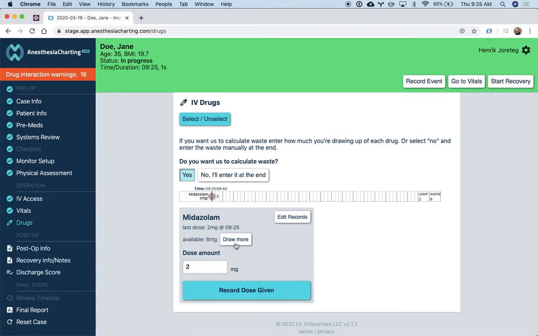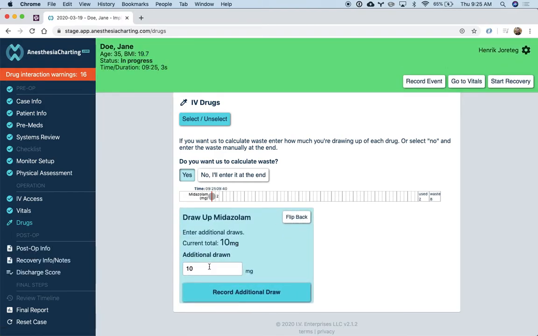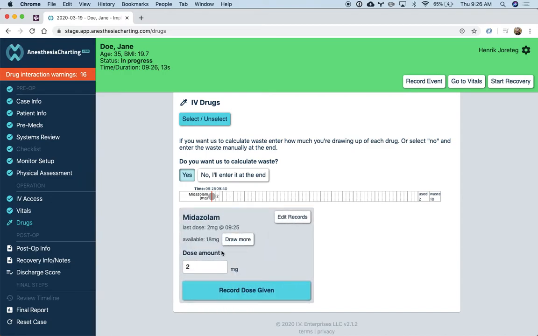Now, you can always go back and draw more here, and you can enter how much more you want to draw. You'll notice it remembered from last time what you did. So if you're drawing up the same amount again, you can do it like that. And now there was a total of 20. Now there's 18 available left here. And just like before, it will warn you if you're about to create a record that's impossible. So if I start typing 25, then all of a sudden you get this, hey, not enough drawn, and you can't actually record it unless you draw more.